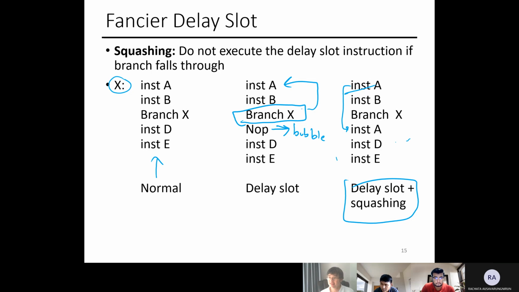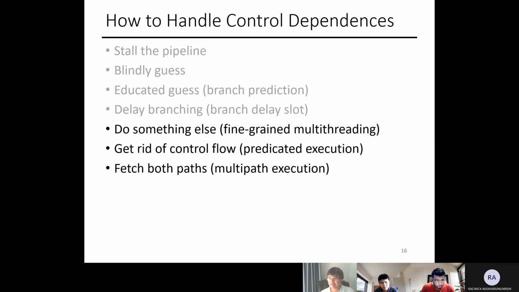All right. So basically, the goal here is, hey, what can we fill in? Can we guarantee that this thing would have to be run? If we can guarantee that, in this case, we do squashing, put instruction A in the delay slot. So what else can we do? So that's with the branch delay slot.